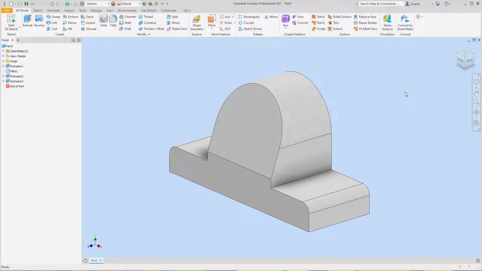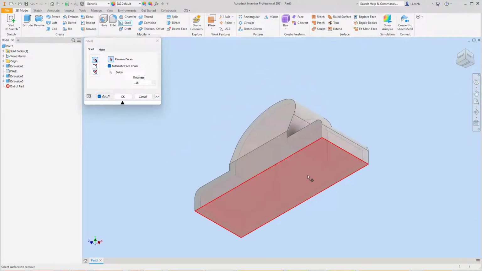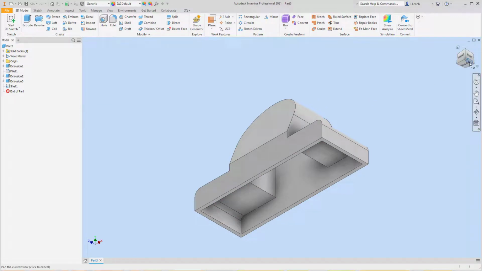All right, so now it's starting to take shape. The next thing that I want to do is I'm going to use the shell, which is here. It has a thickness of 0.25. And then I need to remove, is that right? 0.25, 0.25. Yeah. Somehow that does not look right. Oh, anyway, I'm going to remove this bottom face. All right, that looks better. Yeah, remove that bottom face. Hit OK there. Trying to look and see if we got the shape created.